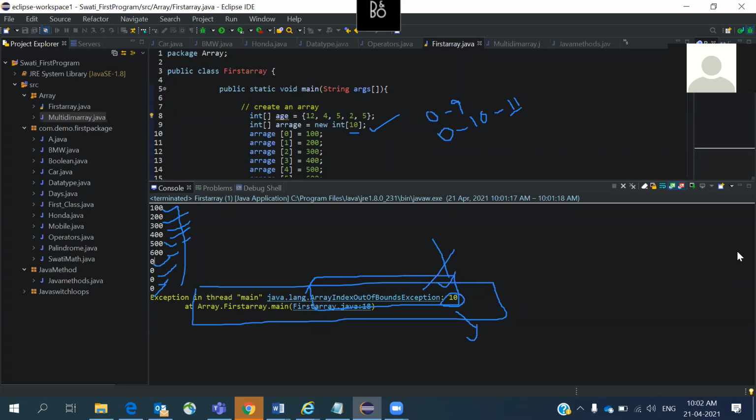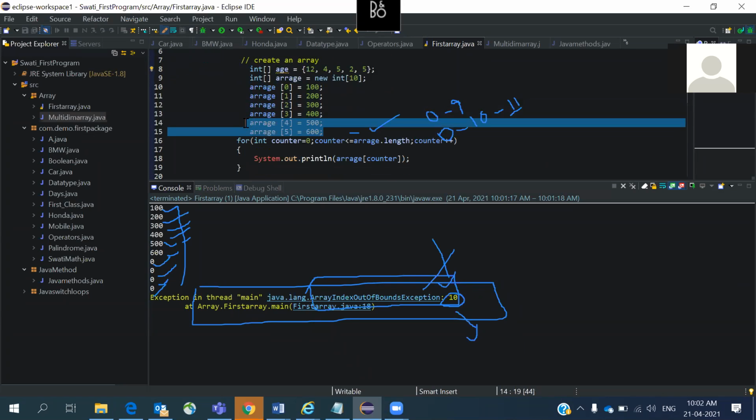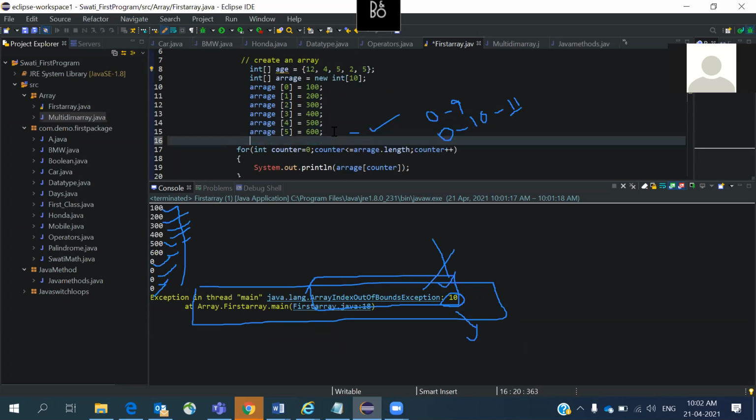So now what you need to do is make a change here. Come to your code once again. Now what is the change you need to do so that this loop iterates only for 10 times? What is the code change we need to do here?